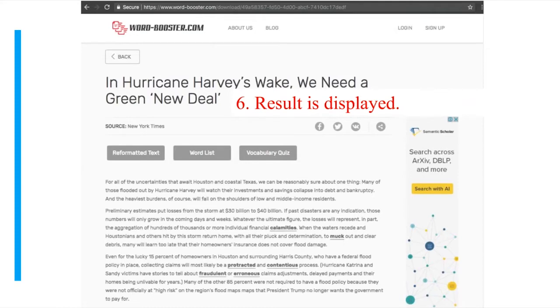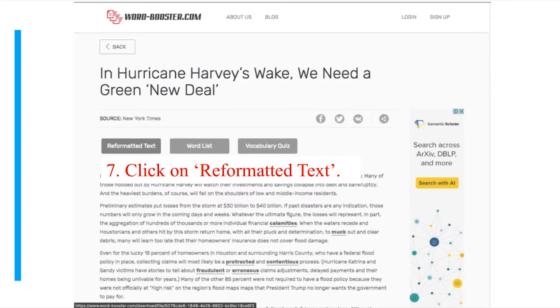So once she clicks on the title, this is the result page. There are three important buttons you can click on. And then, there is also some text below, and it comes from the article selected. You see some words are underlined, and they are the ones our system thinks are likely to be looked up by learners. So let's see what happens when Kate clicks on the first button, reformatted text.